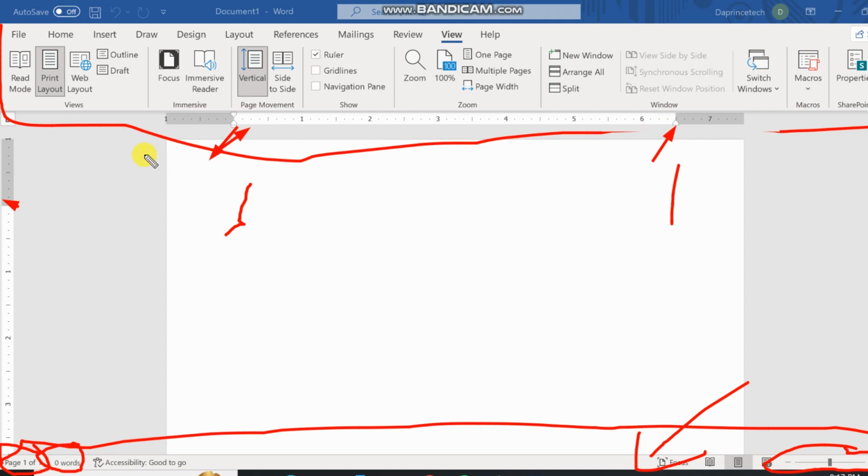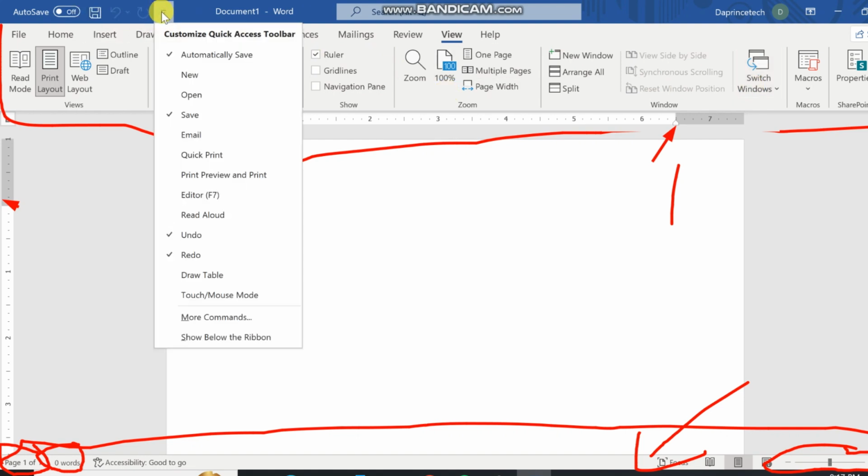So then another one is the quick access toolbar. The quick access toolbar can be configured. It's always around this side. Can you see? This is your quick access toolbar. You click on the arrow beside here. Can you see Customize Quick Access Toolbar? That is where you bring in things you want on it. You have New, Open, Email, Quick Print and the likes.